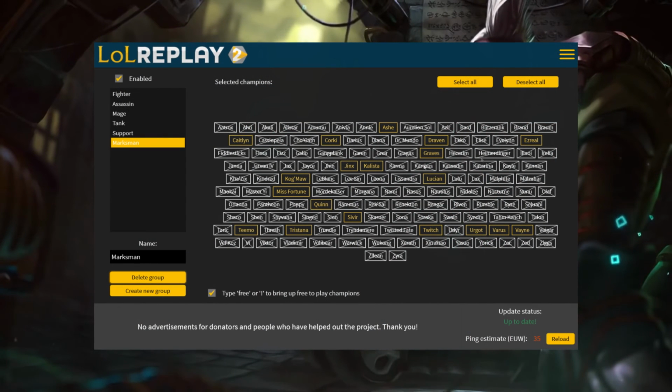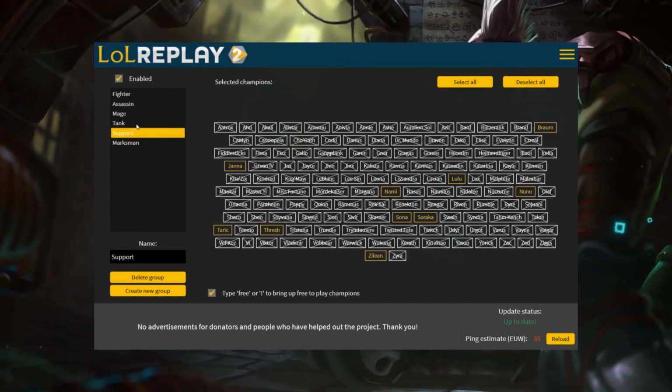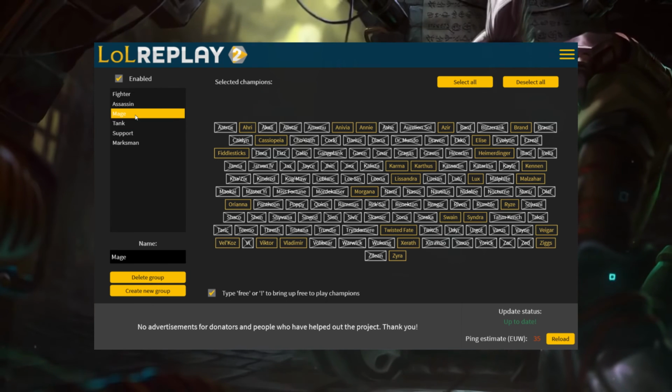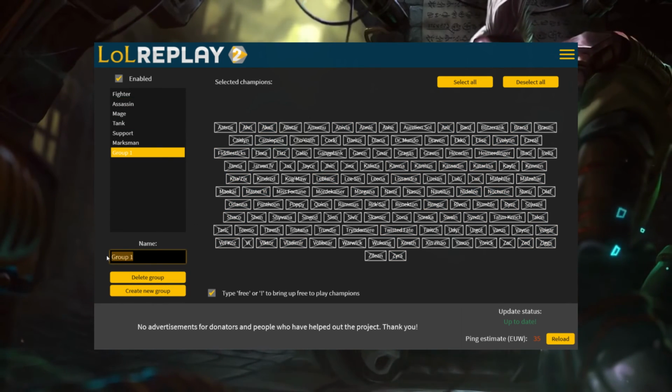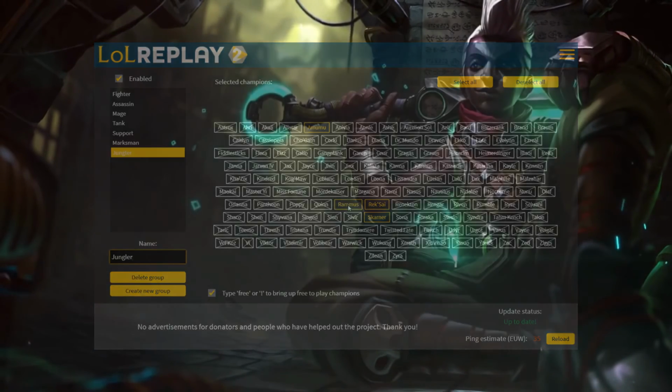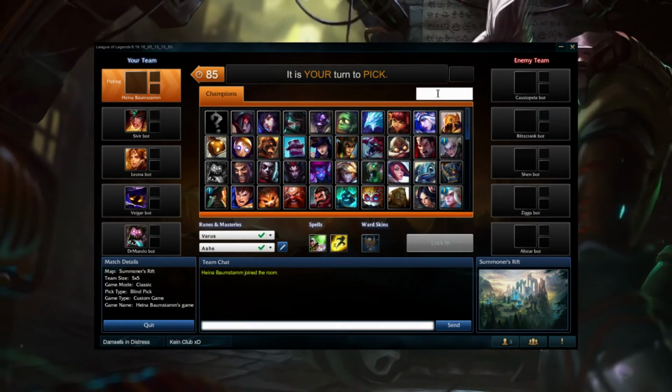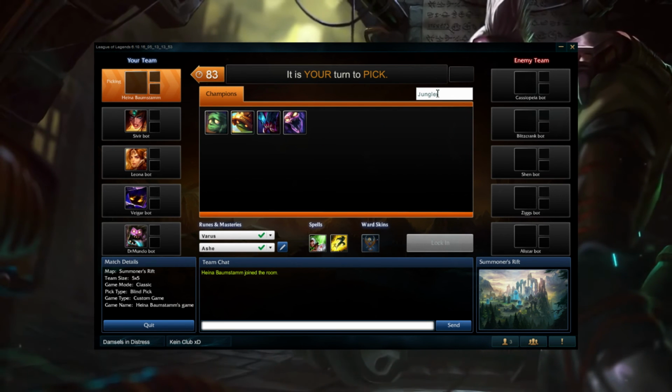Finally, the Champion filters. This is one of the most popular LoLReplay2 features and allows you to create your own champion groups. After selecting Create a New Group and choosing a name, in this case Jungler, you can add whichever champions you play in that role. Now, whenever you type Jungler in the search box of Champion Select, it will filter the list to show whichever champions you have tagged.